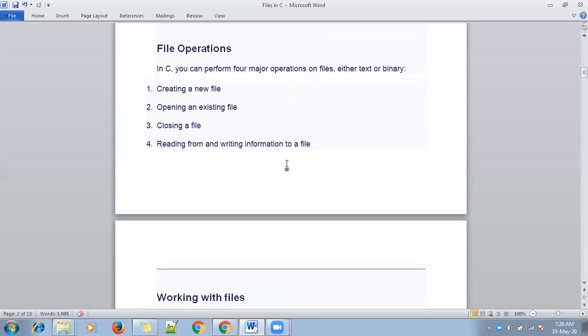Now, what are the various operations to handle a file in C? The basic file operations are creating a new file. We have to create a new file. After creating that file, we have to open the file. Otherwise, if you already have a file, you have to open the file.